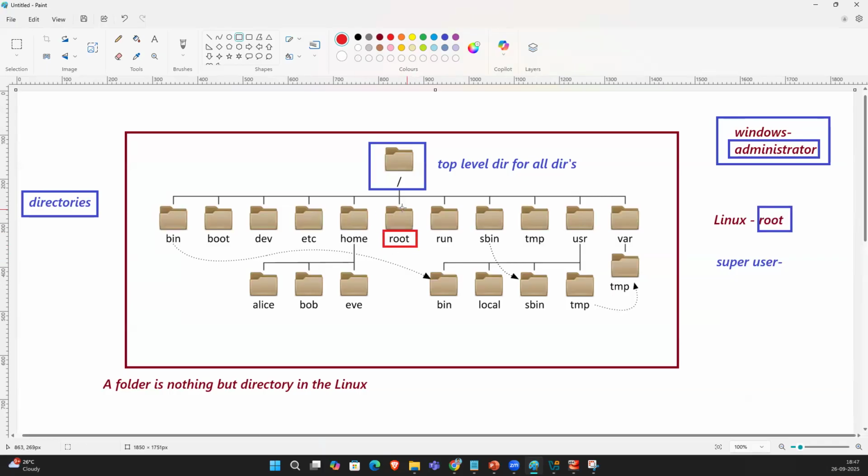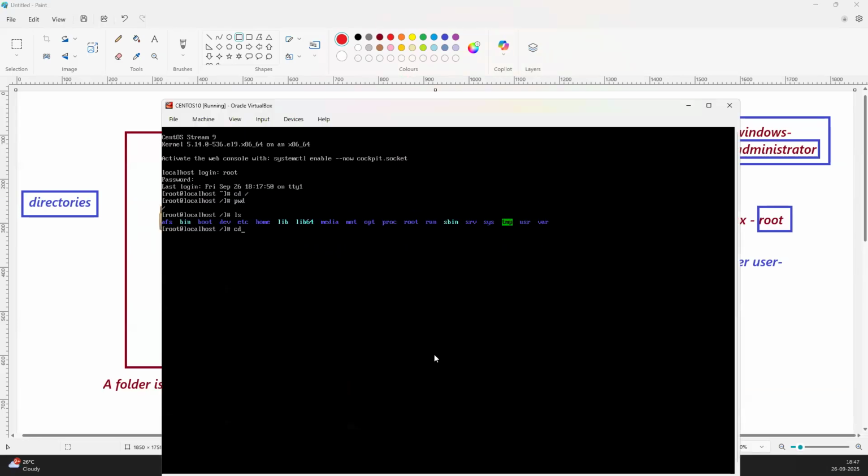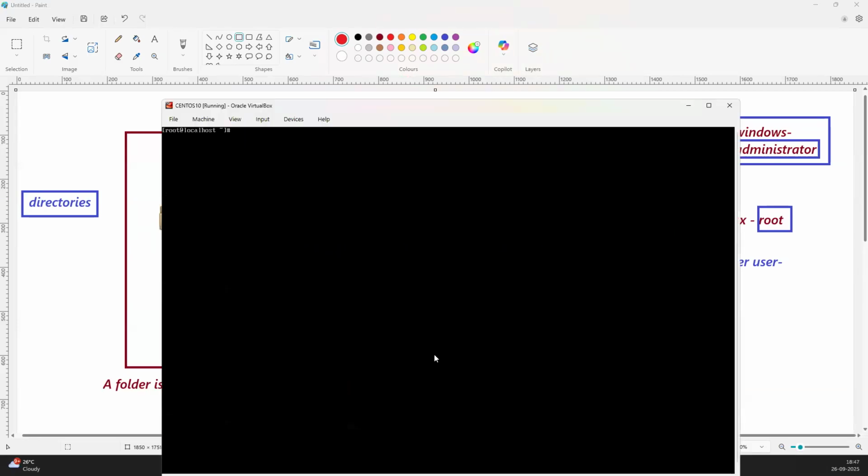This directory is the root user's home directory. So pwd, what is this? Slash root. This is the directory. This directory contains what is this?